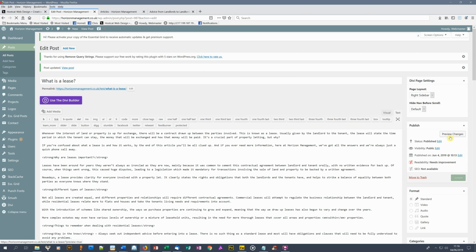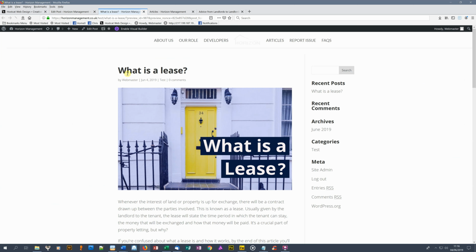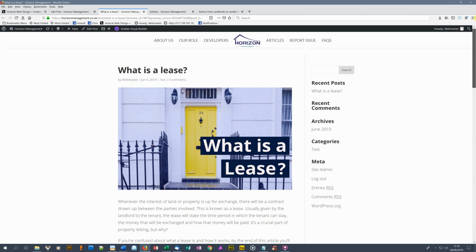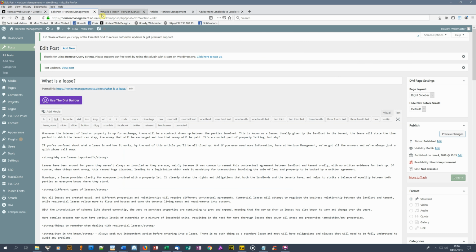Right, now if you go under the publish box, if you press preview changes, it will open a new tab which will show you that blog post. And there it is. Okay, then I go back to the dashboard, which is in the previous tab.